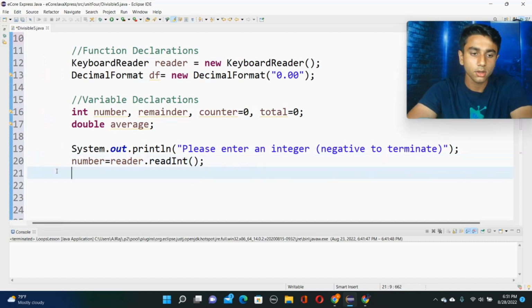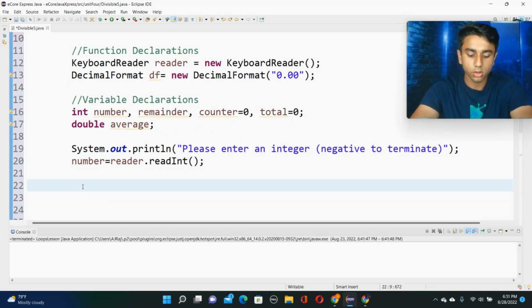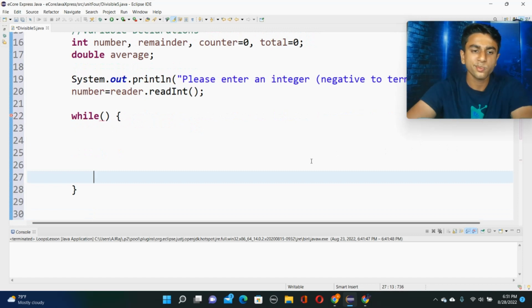So next thing that we're going to do is start our while loop. So this is essentially going to be asking the individual to enter whatever value they would like. And then afterwards, we're going to be creating our while loop here. So this is just for the first time that the program runs. So let's go ahead and create our while loop. So we'll say while, and then let's create our braces here. All right, so as you can see, we just created our while loop here.